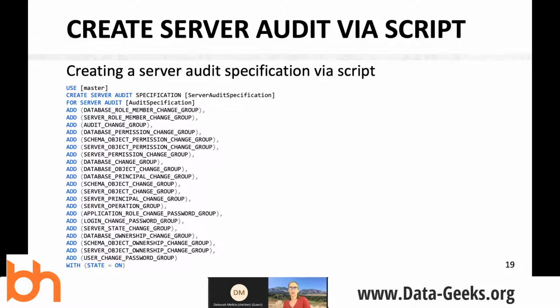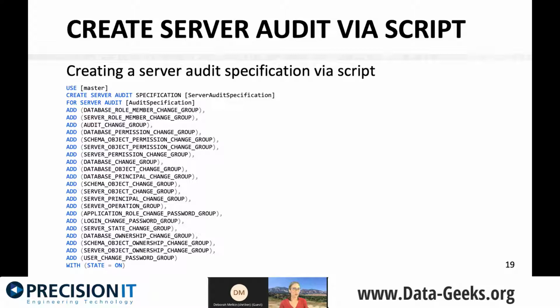I have a resources slide that gives you a link and more description of what each of these do, because they could be a little confusing just listed. And again, with state on, so we make sure it's actually collecting something.